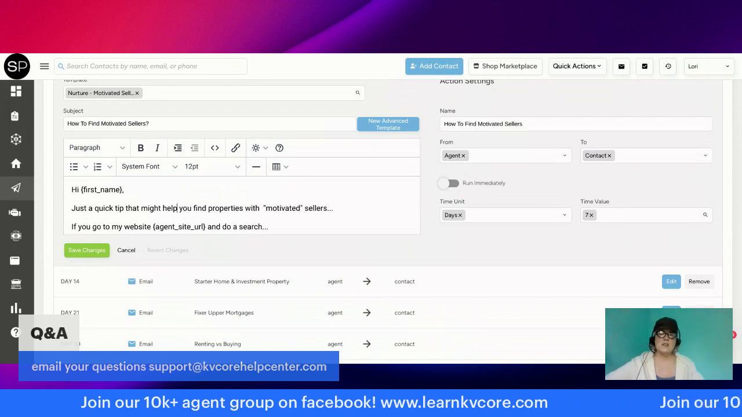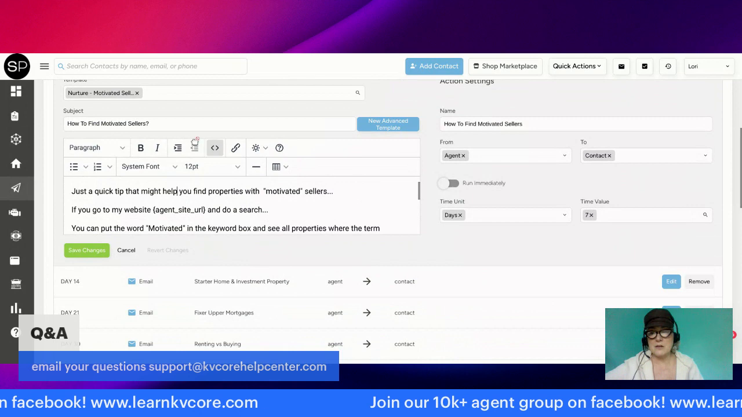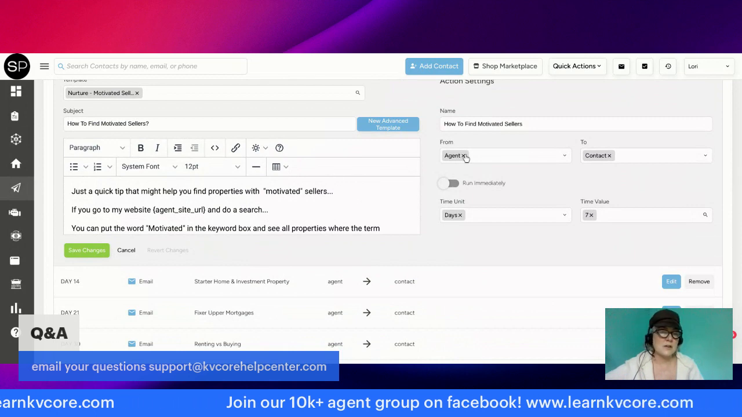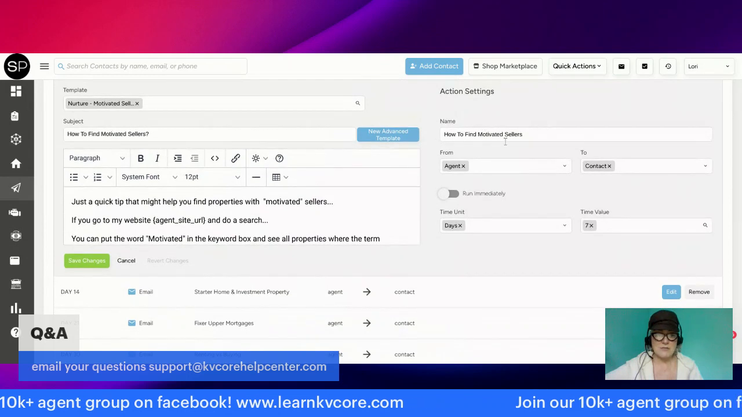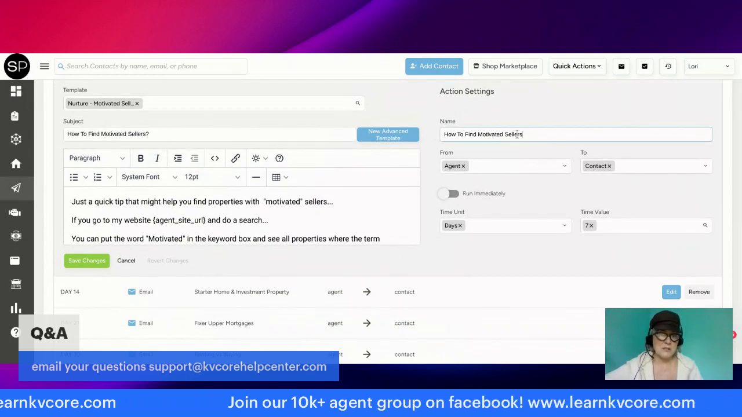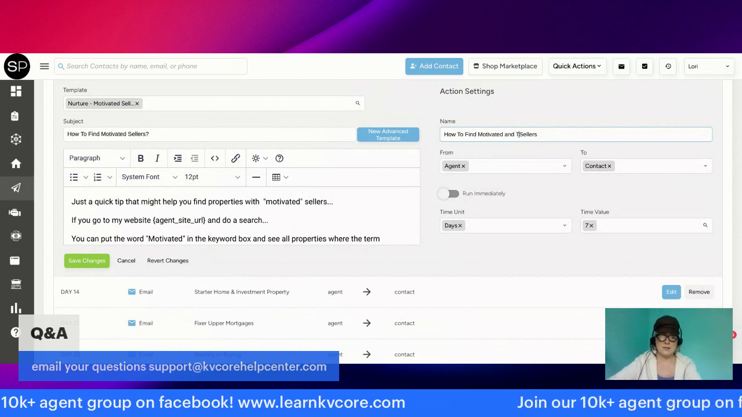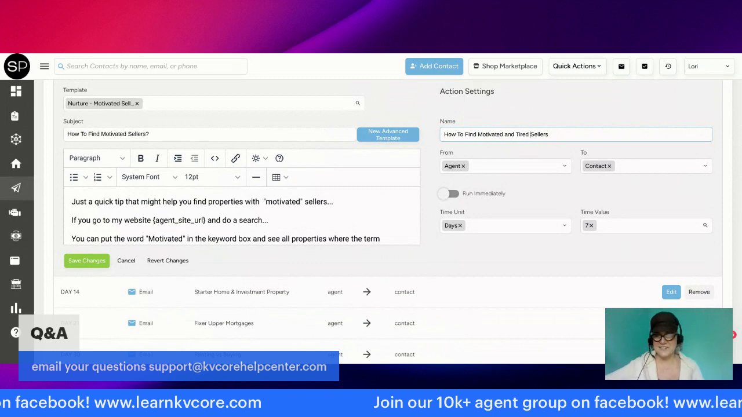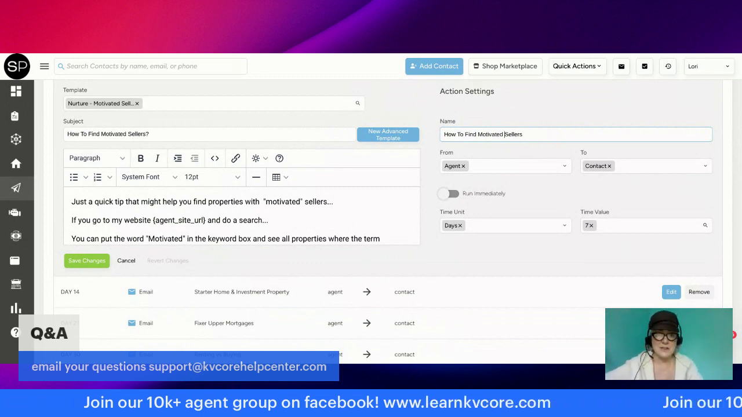All right, you can modify the content of your email right here. You can use any of these things over here. You can change the name of the action, which is how to find motivated sellers. You can do how to find motivated and tired sellers. I'm just kidding. Just showing you that you can edit it just like that.